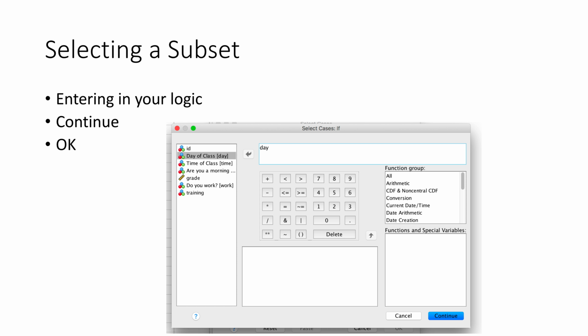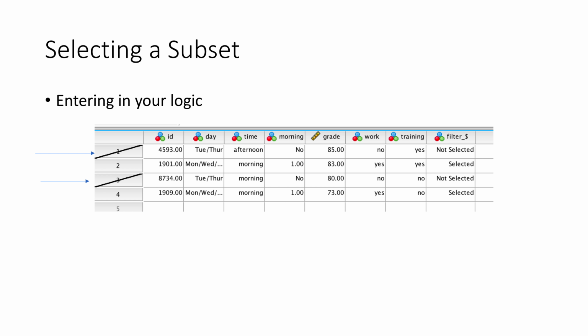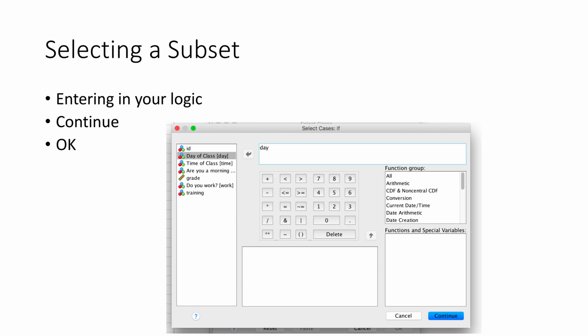Okay, so again, I'm just clicking on day of class, and that goes over there, and then I click Continue. That way it knows which one I want to have, right? I'm going to go back up just one there, right? So day would be maybe 1, right? 1 for Monday, Wednesday, Friday.